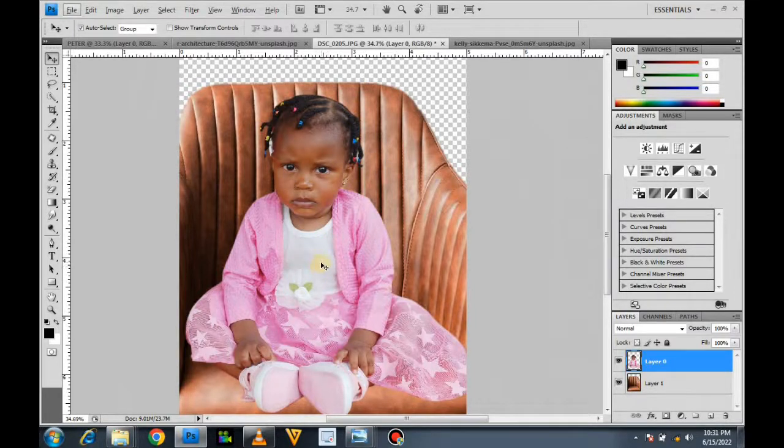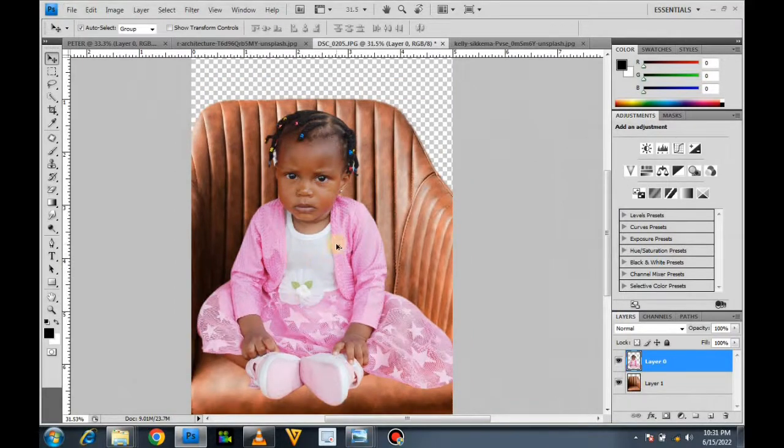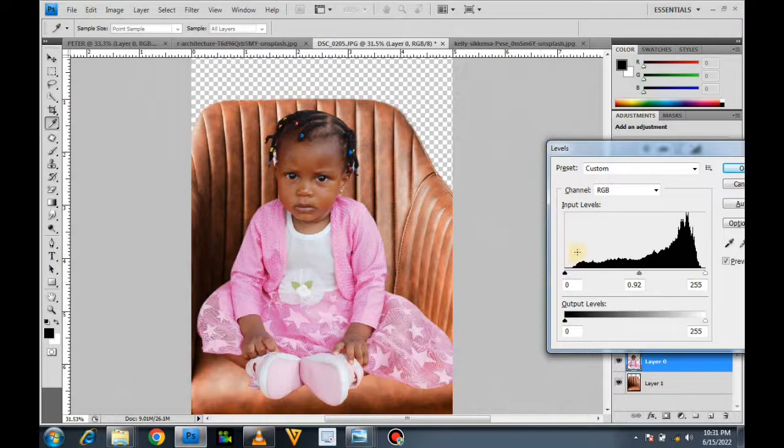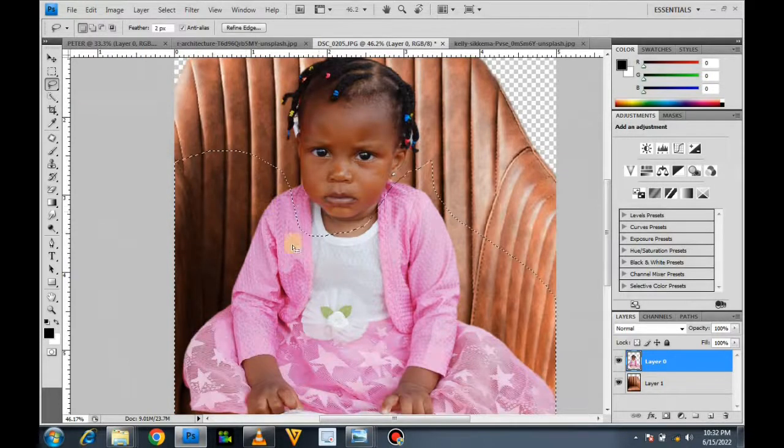Let me click on Image and open Levels adjustment, Control L, the short form. Let me click OK. Now I want to make use of my lasso tool. I will now make a selection of this baby from the neck. I will now use feather. Right click, Feather. Let me type 88.